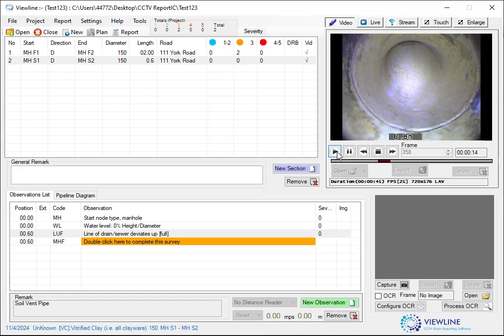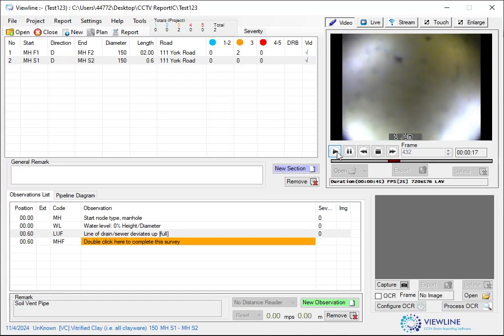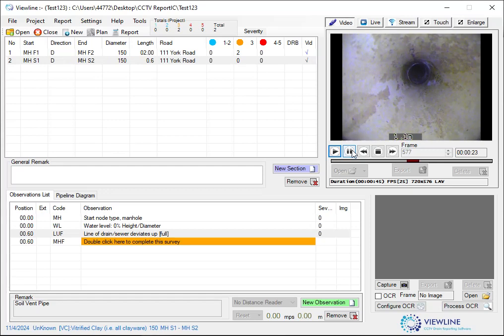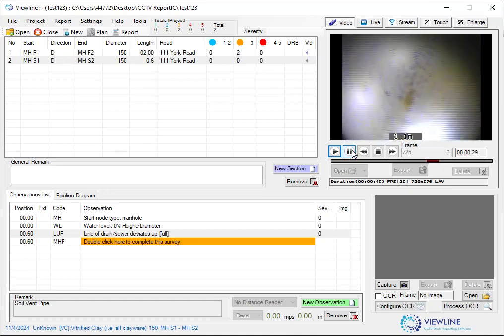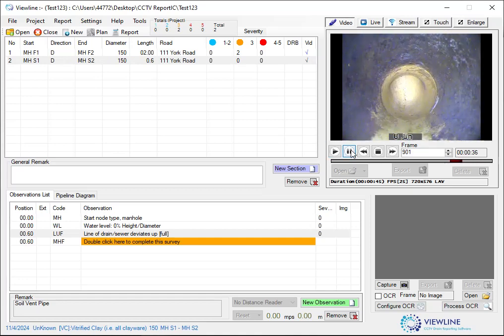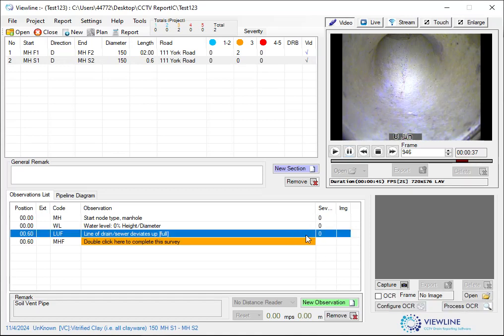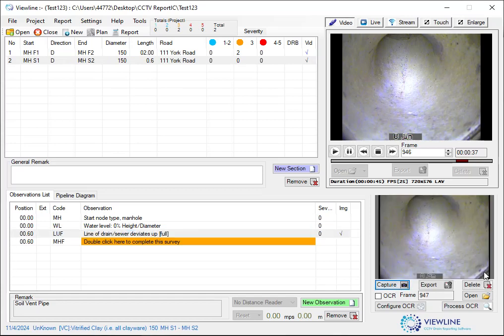Let's quickly see what happens here. Oh, I didn't take a picture. Okay, well, they're going to pull back a bit. Oh, they're trying to go up the soil vent pipe. Come on, come back a little bit. There, okay. So there we go. Let's take that picture, eh? Capture. Lovely, got it.